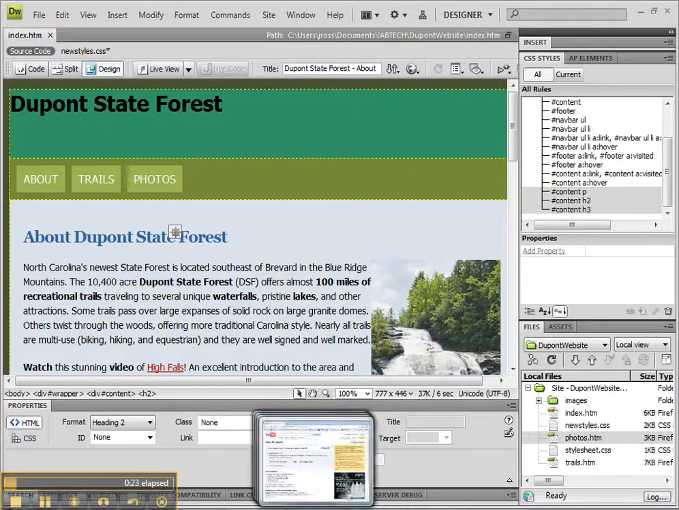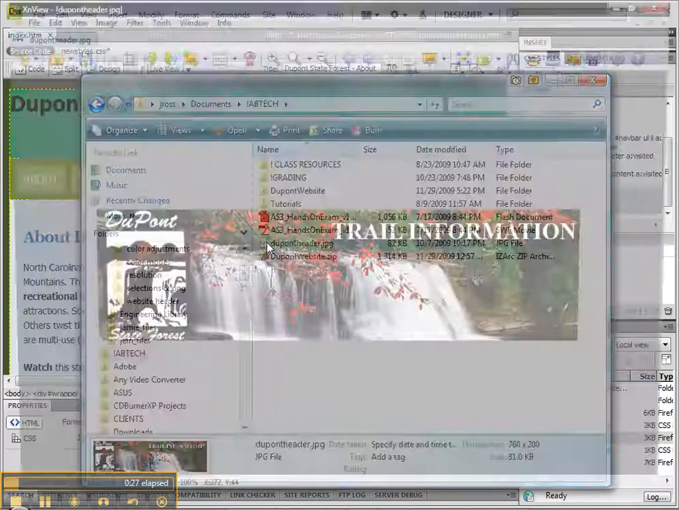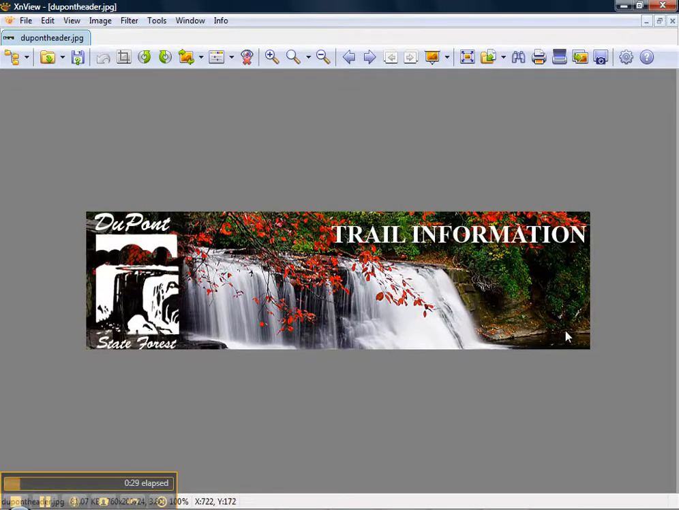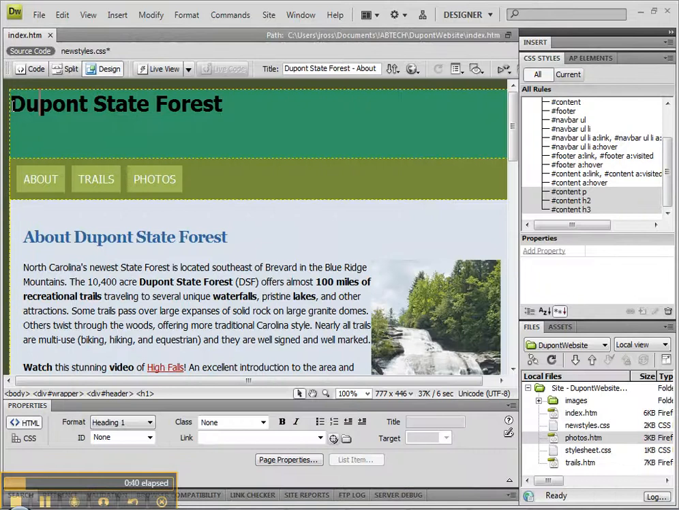So if we go to, let's see. If I go and look at my images right here, this is an image that was designed to go into a header during the bitmap graphics assignment, and so I'm going to add that in here. So I'm going to go actually after this H1 tag here and just put a little enter there. So I'm going to actually put that tag here, or put the image here.